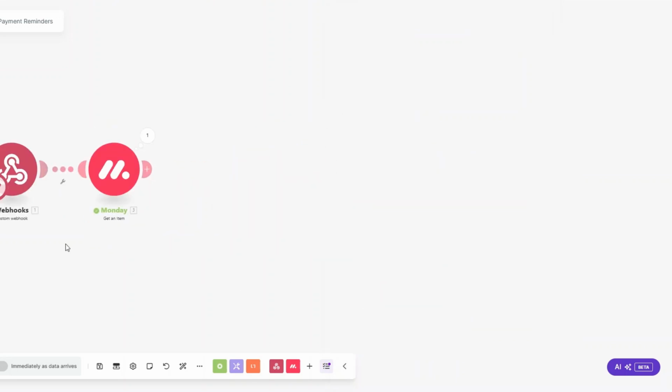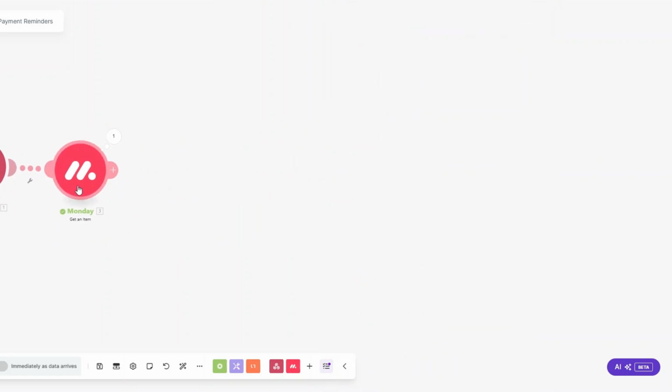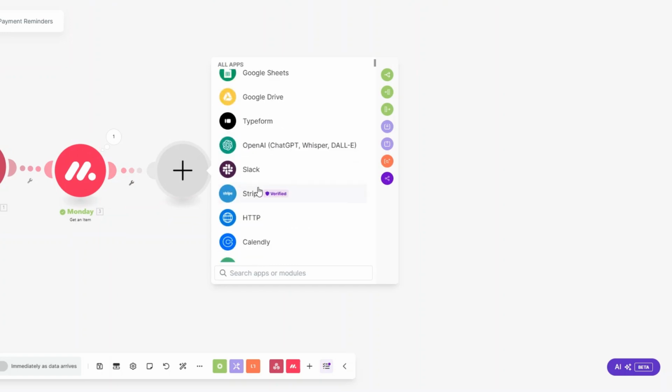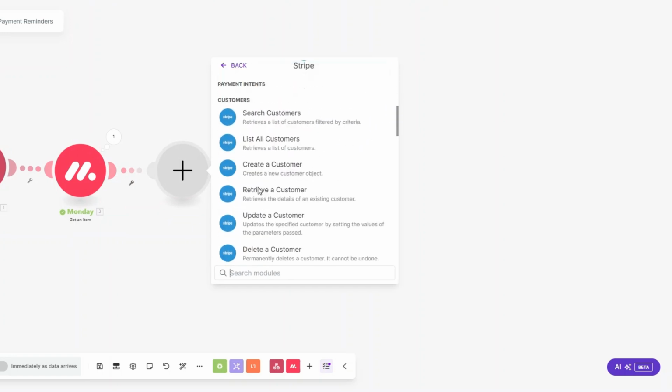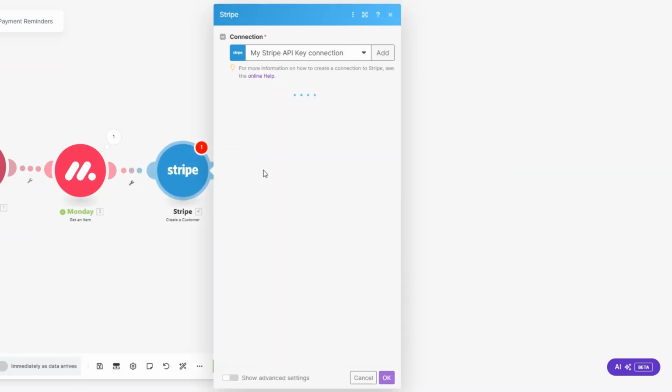Create an invoice and send it to our clients. So I'm going to use Stripe as our payment provider. So I'll add another module and then search for Stripe. On Stripe, we're going to start by creating these clients on Stripe. So I'll click on create a customer.